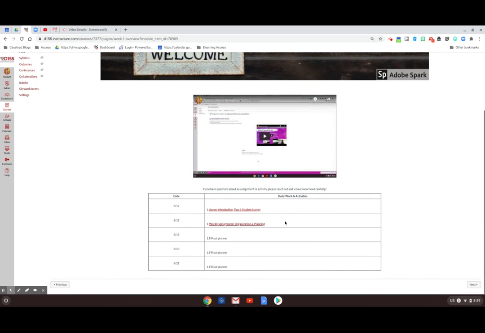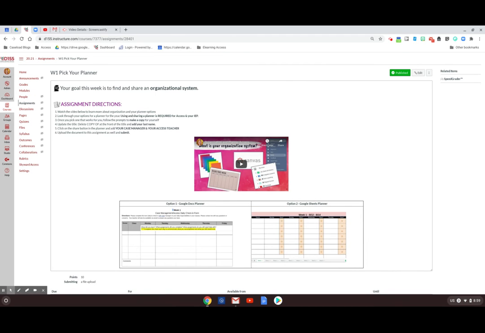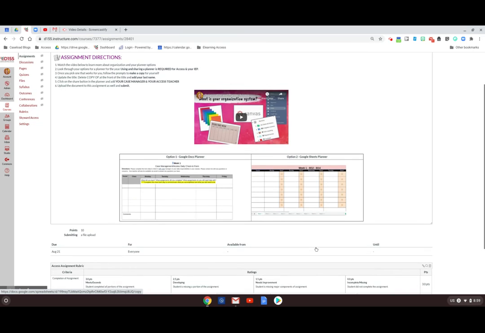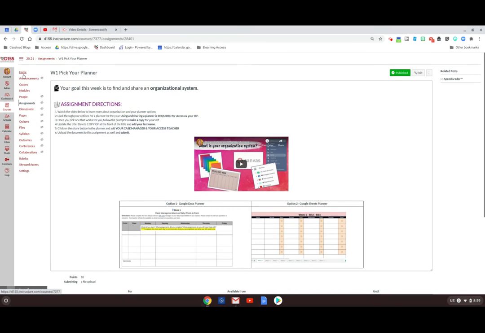And then each day has, hey, this is what you should be doing for Access. These links here will link directly to the Access assignment that they need to do. Both of these are worth 10 summative points, so they need to make sure they do these during week 1.